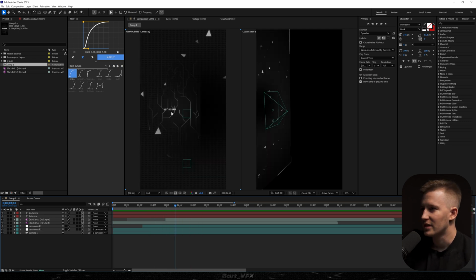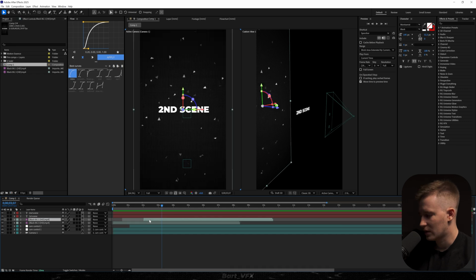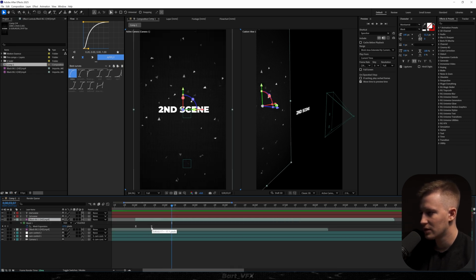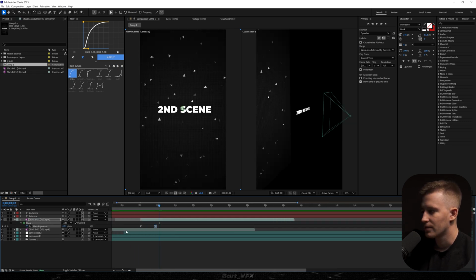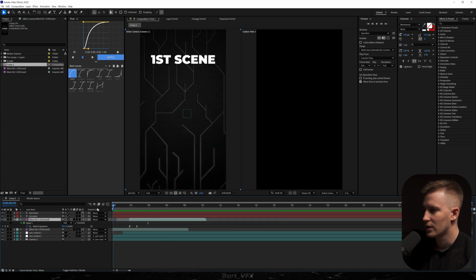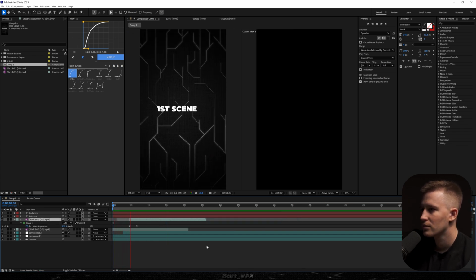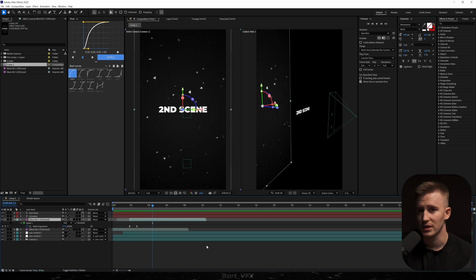Just because of the mask feather, the whole scene is becoming more seamless. I think I would even slow it down a little bit, so increase the space between keyframes, but now we need to move back the whole layer. Yeah, that's looking good to me. So basically, that's the way I go about transitioning between one scene to another.